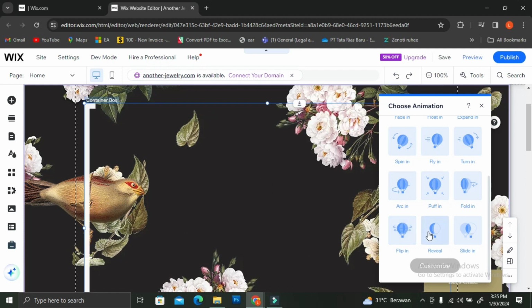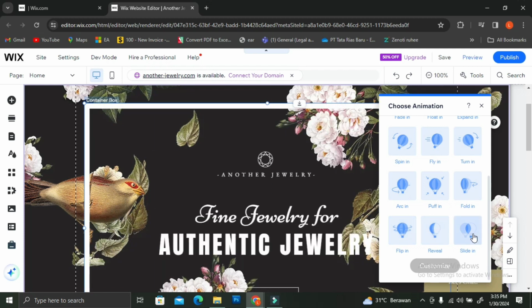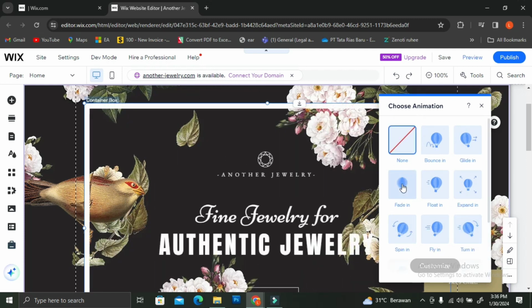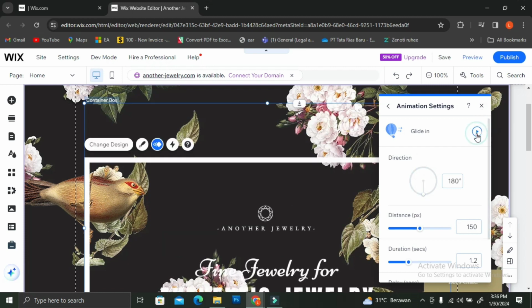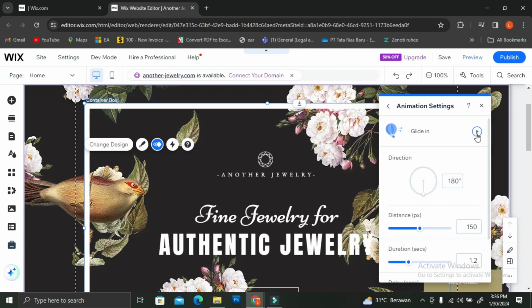When you put your pointer on top of each animation, you're going to see how it's going to affect your element. Another tip that I'm going to give you is to make sure that you do not use too many types of animation. Let's say that you're trying to use this glide in one, and you can see that you can also customize these animations even more. You can change the direction, the distance, as well as the duration. Let's say you're going to use this glide in for your first animation.